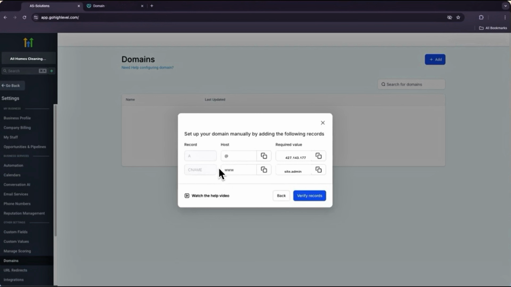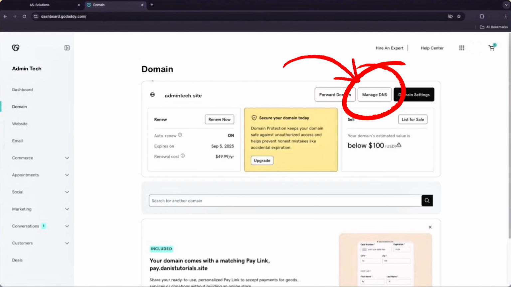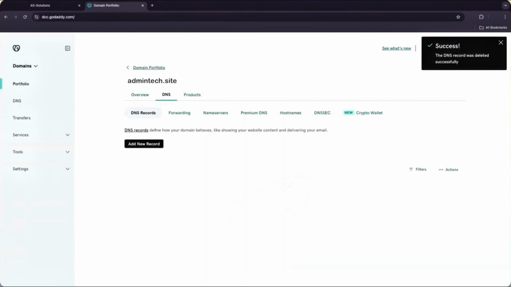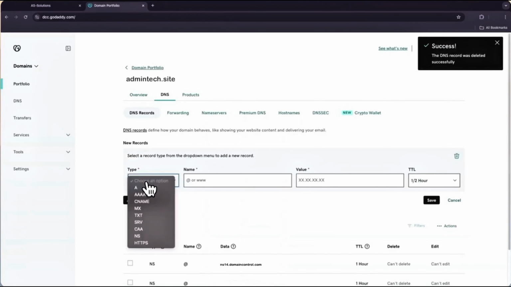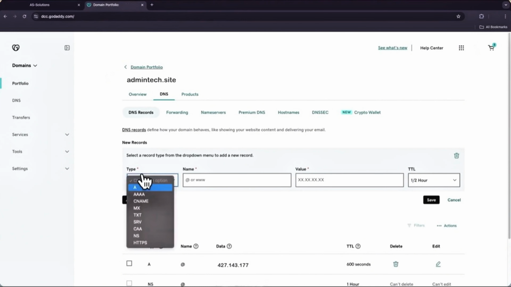Go back to your GoDaddy dashboard and click Manage DNS. Now, click Add New Record, and we'll start with the A record. Set the type to A. For the host and value, copy the provided one by GoHighLevel and paste it here. Leave TTL at the default setting. Click Save. Then, let's proceed to CNAME record.